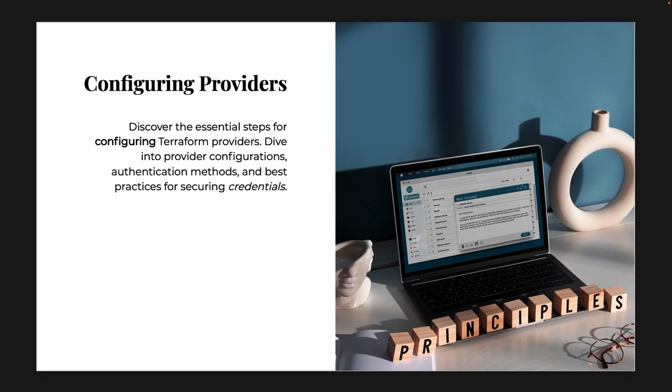2. Configure provider settings. After specifying the required provider, you must configure it with the necessary credentials and settings. This configuration is placed within a provider block. It's best practice to avoid hard coding credentials in your configuration file. Instead, use environment variables or encrypted secret management tools.